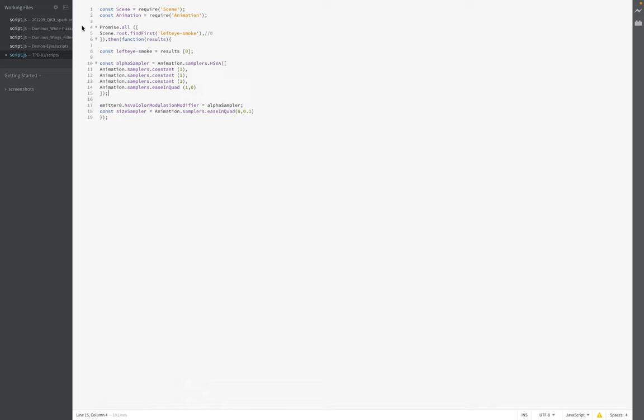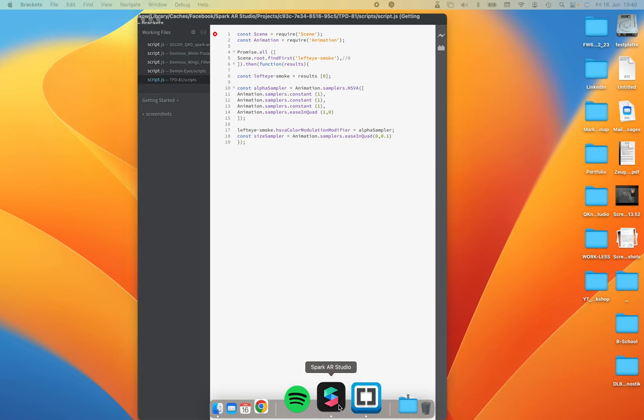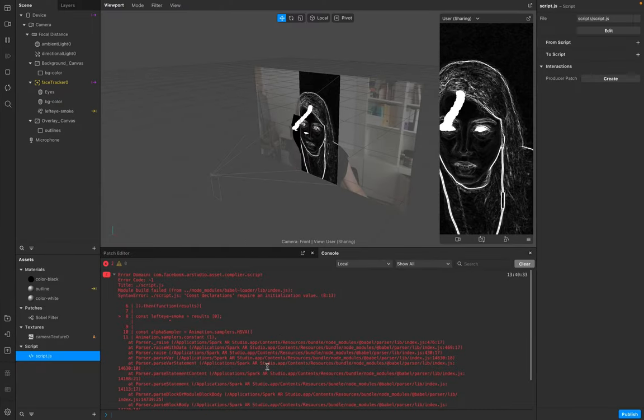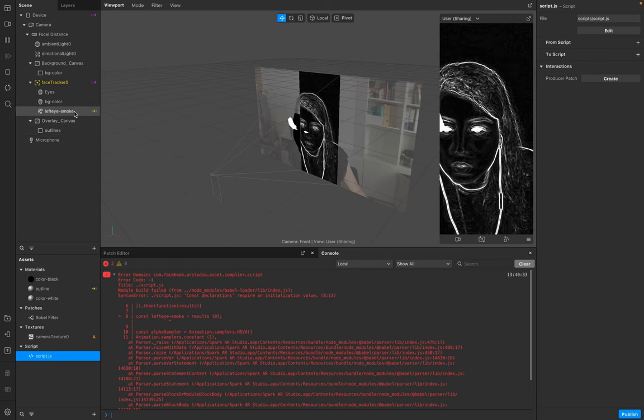Again, by the way, this one is brackets. So if you search for a script editor, brackets is pretty nice. It's for free. And also this, we call this one left eye smoke. Make sure it's also right here. Okay. And this is for our alpha, this one right here, and this size sample animation sample ease in is also. Let's try this by saving it. And okay, left eye smoke.